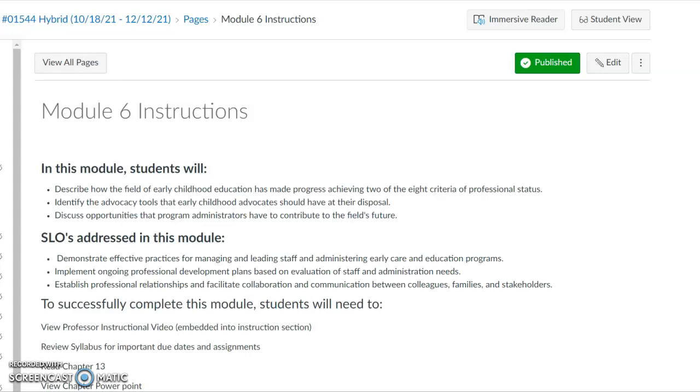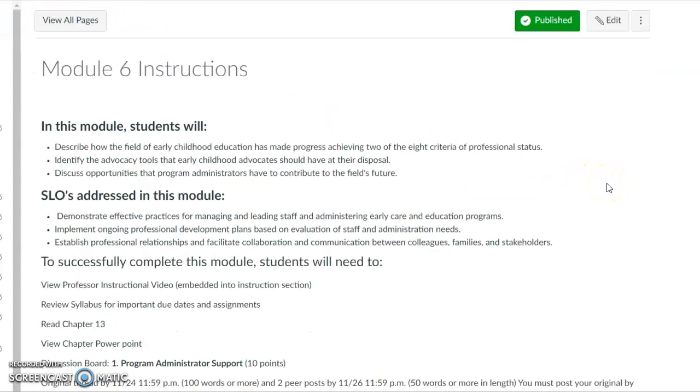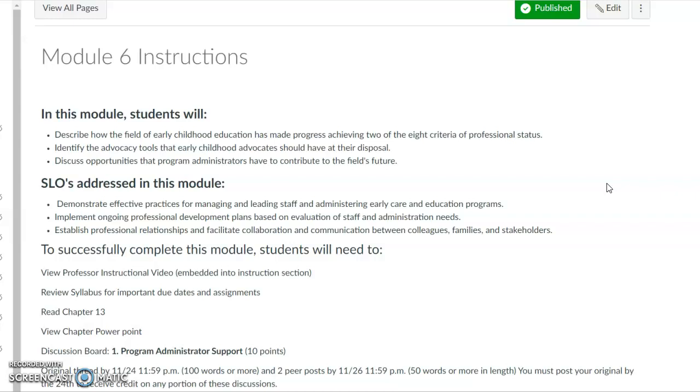This is Week 6, and within this week, we will be reading Chapter 13 of our textbook. Within the textbook, we are going to learn more about how to describe how the field of early childhood education has made progress, achieving 2 of the 8 criteria of professional status. Really important. Make sure you look very closely at that.